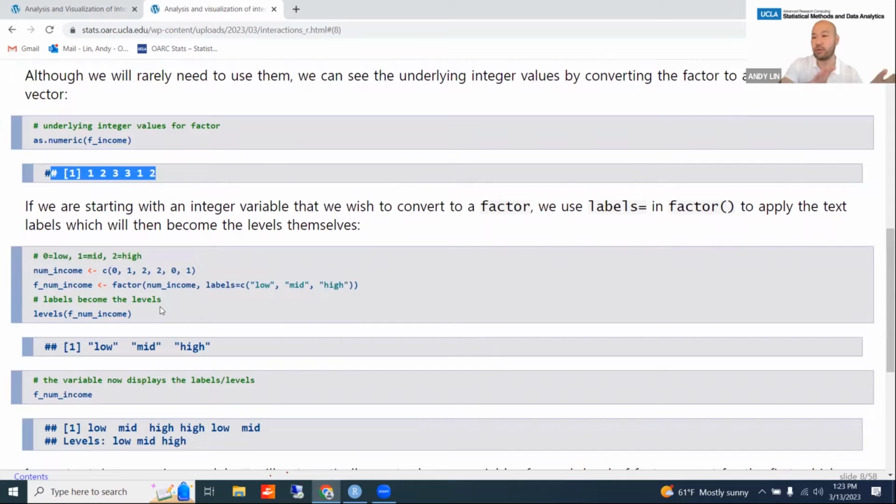Sometimes you may have your data set and it comes with a factor categorical variable already coded as integer. Somewhere else you may have the labels, but in the data set, they may already be coded as integers. If that's the case, you can still use factor directly on it, but now you'll need to use the labels argument to apply the labels to the factor, okay? And then these labels will become the levels themselves.